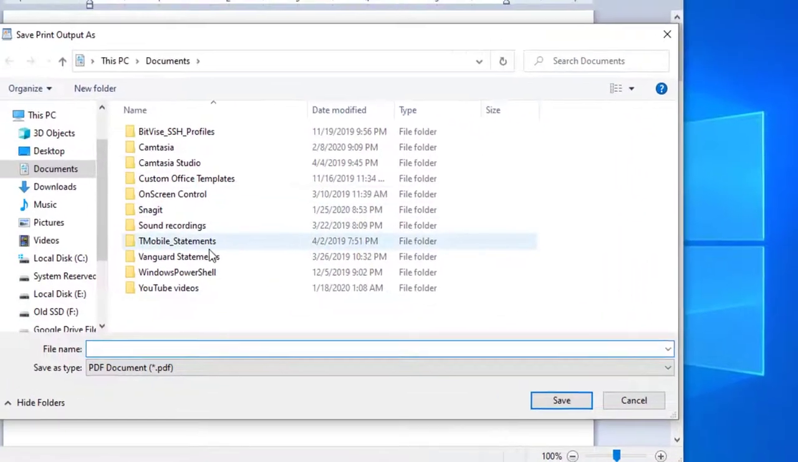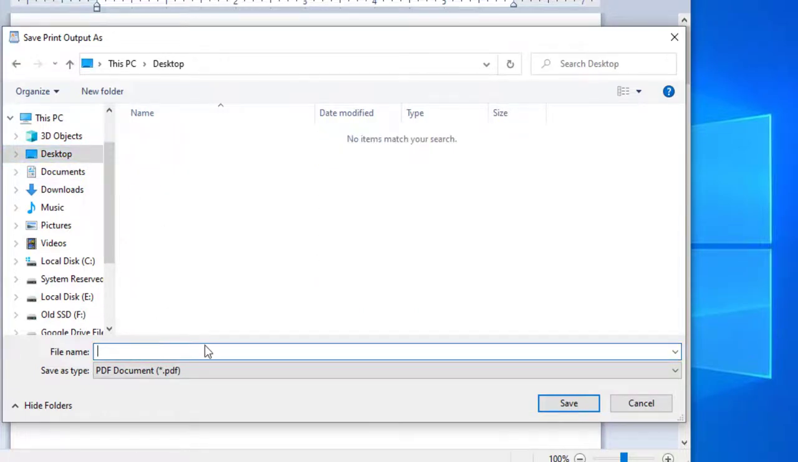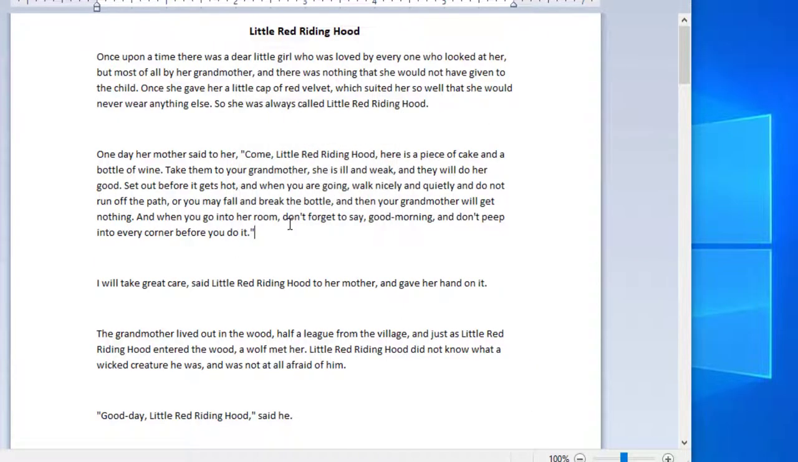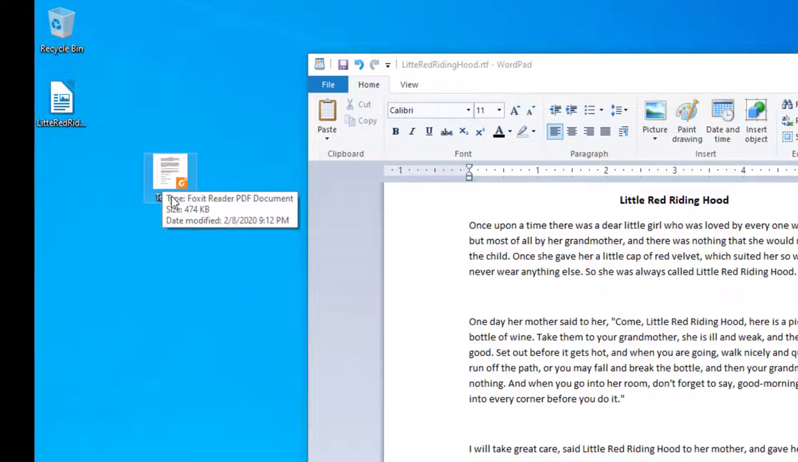It's going to ask you, where do you want to save this PDF? So I'm going to just choose my desktop. And I'll just call this Test. And Save. And there it goes, my test PDF file right here. It's changed this story called Little Red Riding Hood into a PDF file.